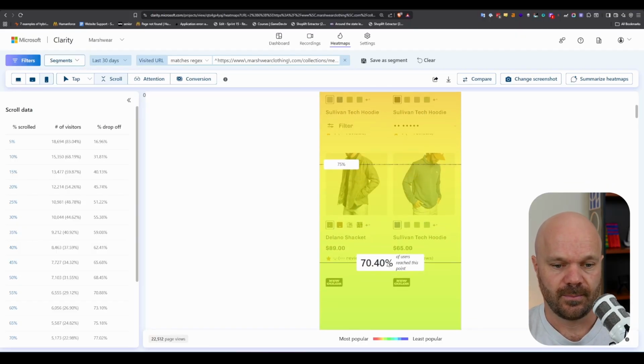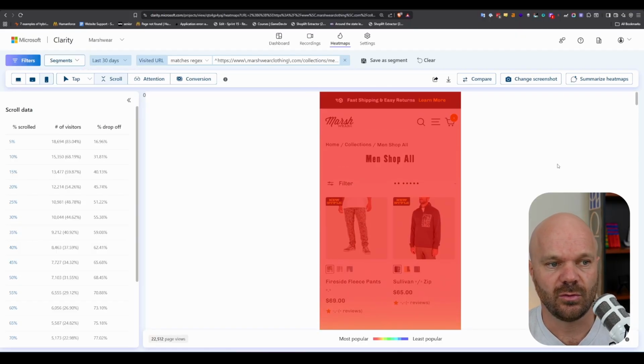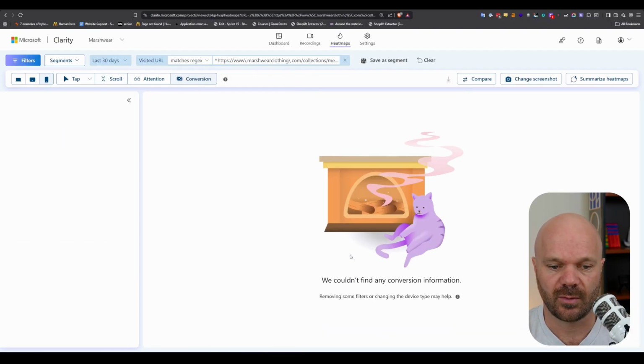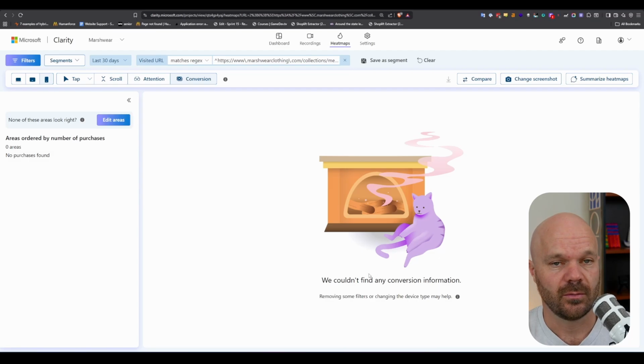Conversion's a new filter. I haven't played around with this one a lot. It seems like it requires a little bit of configuration, so I'm probably going to do that this week and come back with another video.